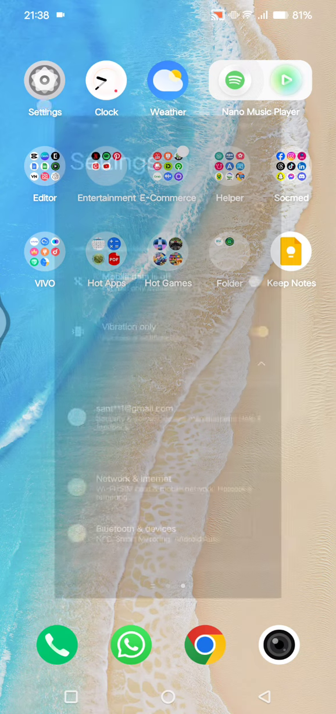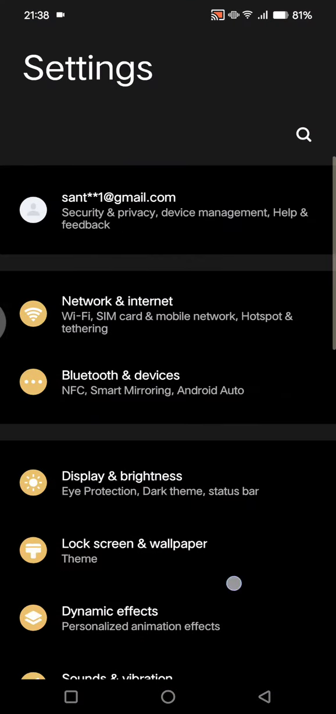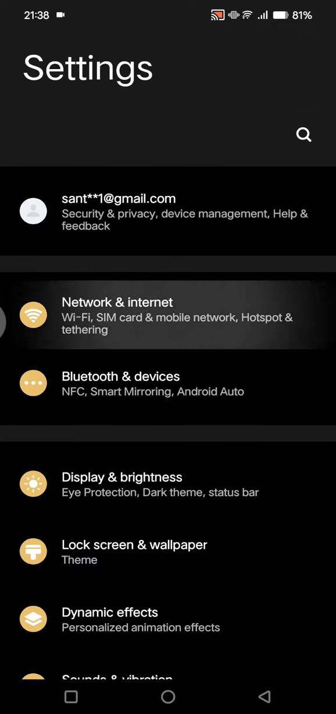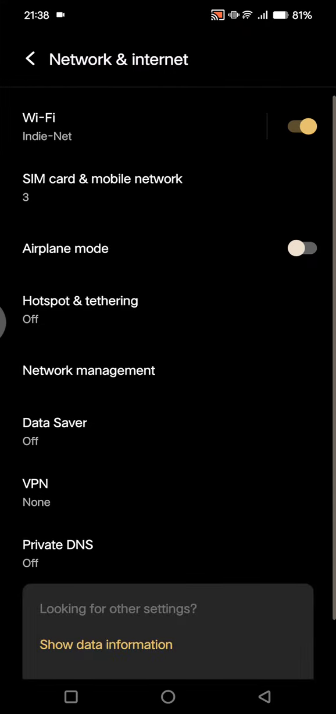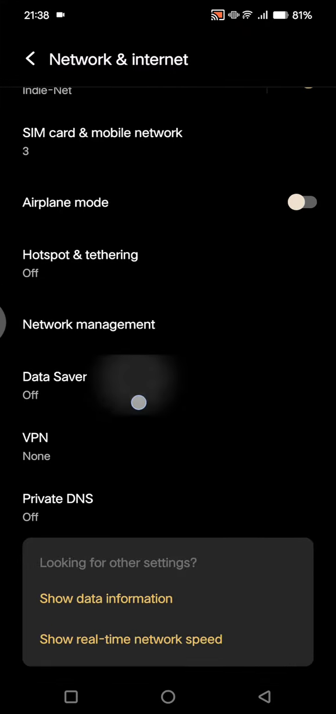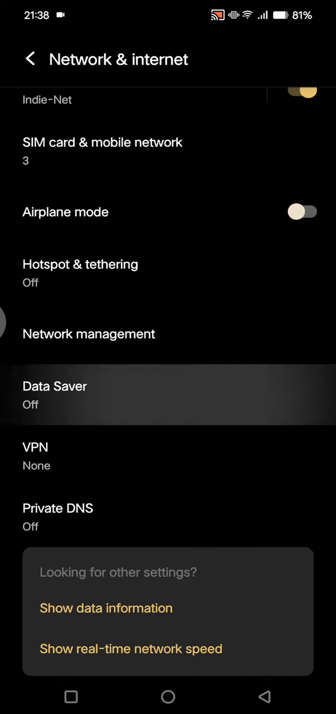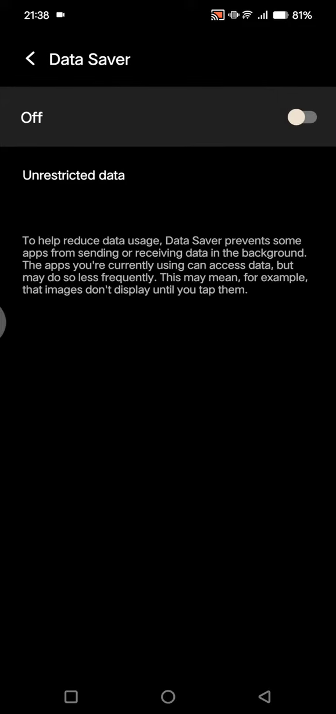So let's just go to the settings, and in here find the network and internet options. This one's right here, and you'll easily spot the data saver. So it's currently off. You can just click on the options to turn it on. You can just click on this circle right here. So by enabling the data saver, it will help reduce the data usage.